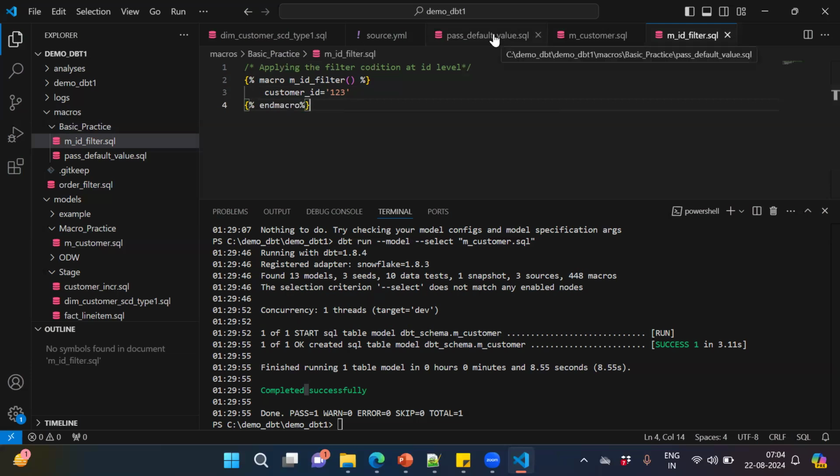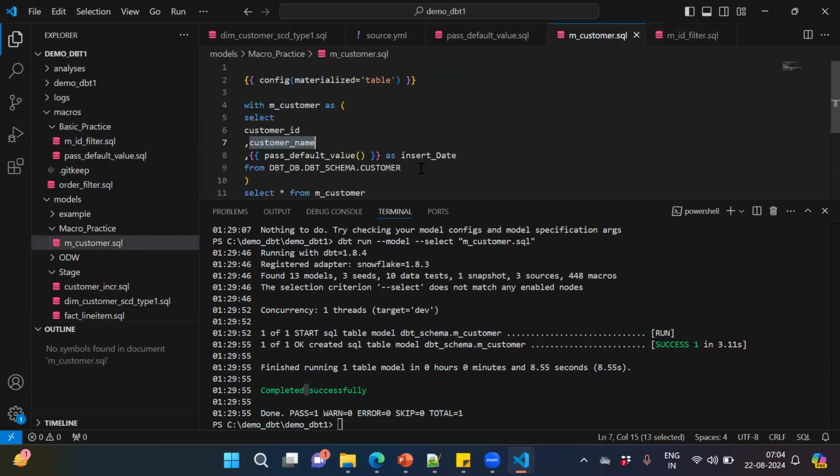And in the same m customer, I'm applying the where condition here, where, open bracket, and then passing the value of m underscore id filter. Applying like this. So here I have used passing the default value current timestamp, and here I'm applying the filter condition to get only one record. Saved and running again.